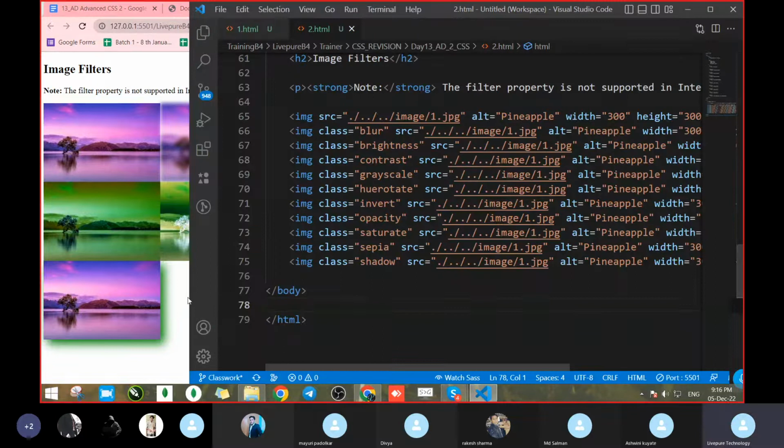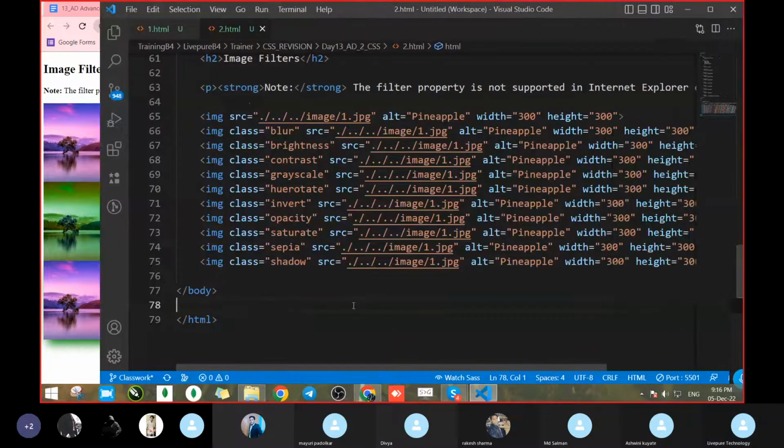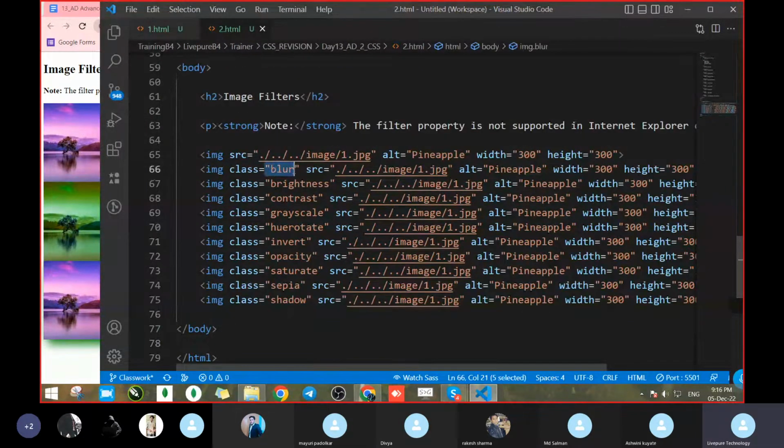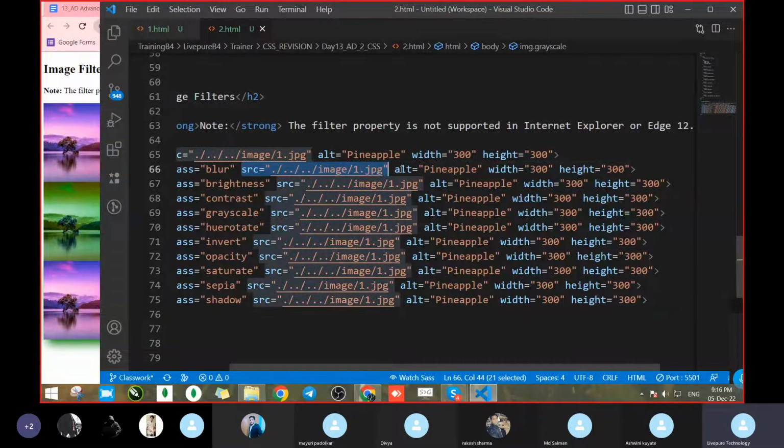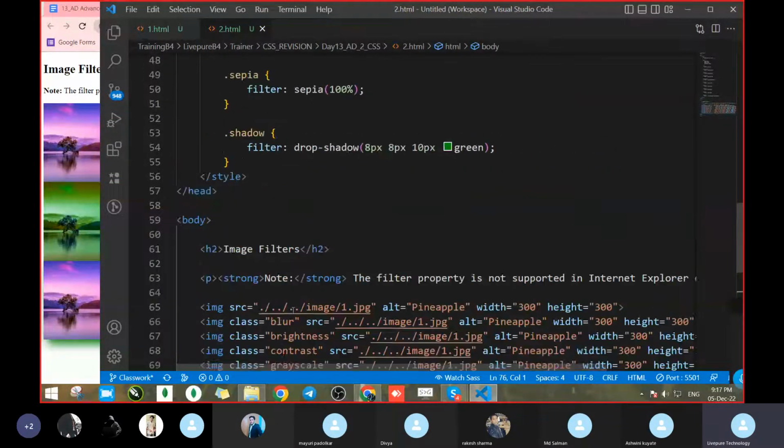So what had we used actually? One class blur is there, then brightness, contrast, grayscale, different effects are there. What is there in HTML? Just src, alt, width, height. Nothing else is there in that case. Go to the top, CSS.